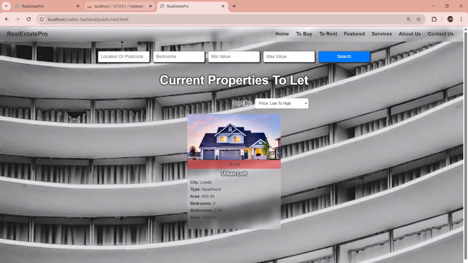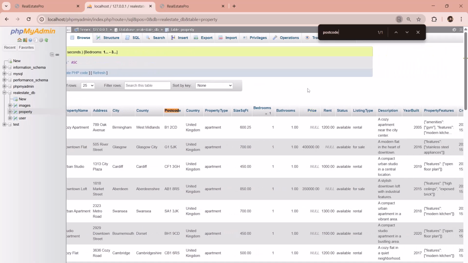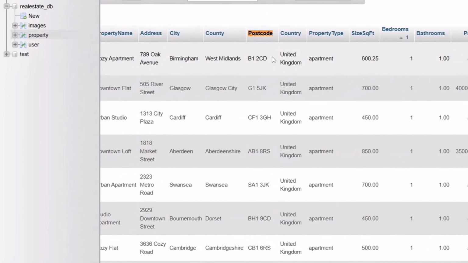Good. Now to test out the other aspects, let's look at the postcodes. Do we have postcodes? Okay, we have postcodes. So we have B1 to C. Now let's assume for the time being we don't remember this whole code. We just remember this B1. And we want to look for the properties whose postcode contains this B1. So B1 is over here, then B1 is over here as well, and B1 is over here as well.